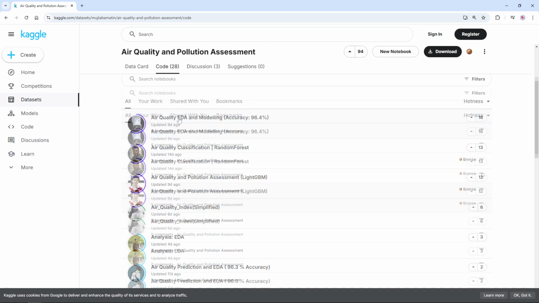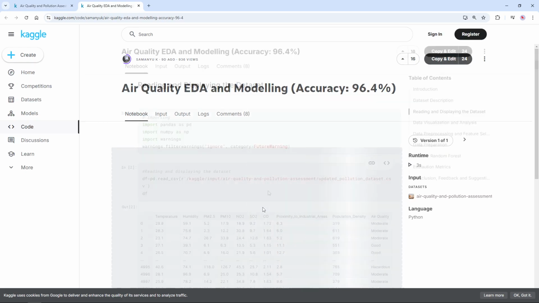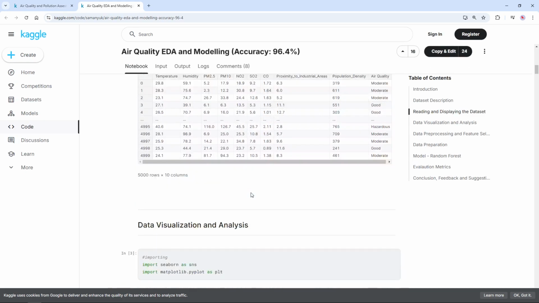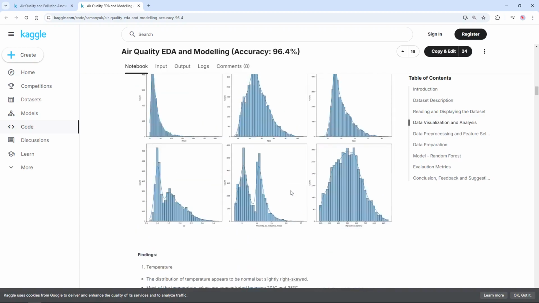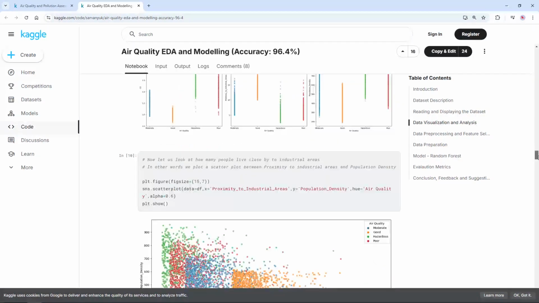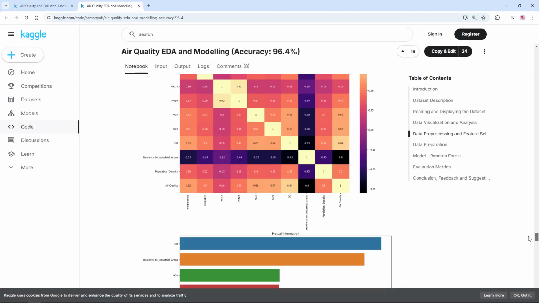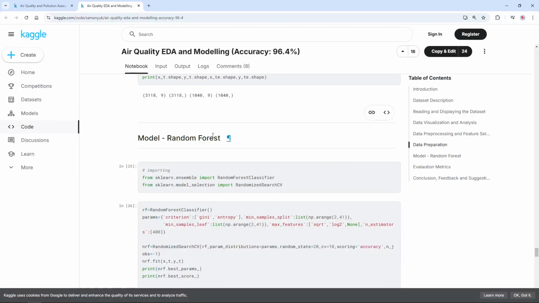So usually I will click the first one. They are ranked by hotness. Hot means popular. You can see how they handle the data and how they create graphical displays. And finally, they probably will also do machine learning modeling. Okay. You see random forest. I just think it is a very good resource for beginners to learn data science and machine learning.